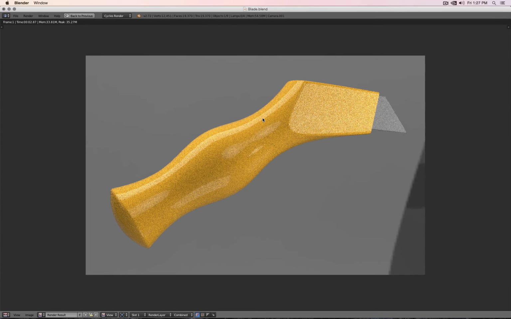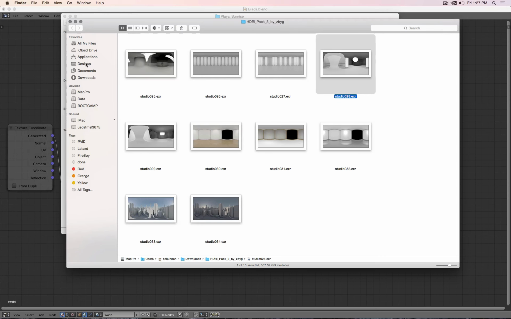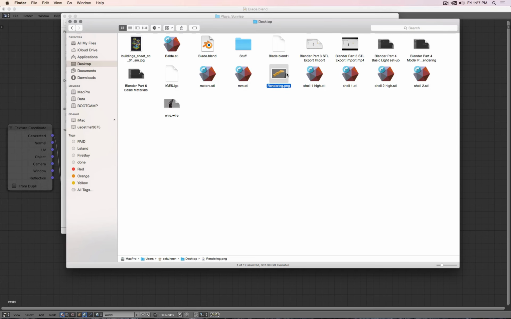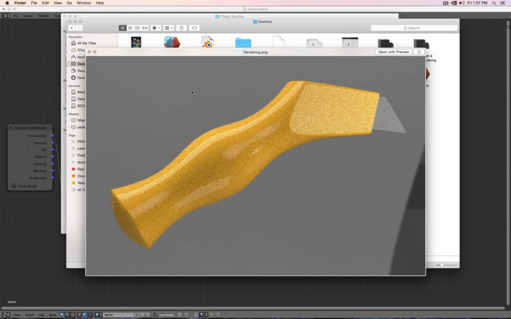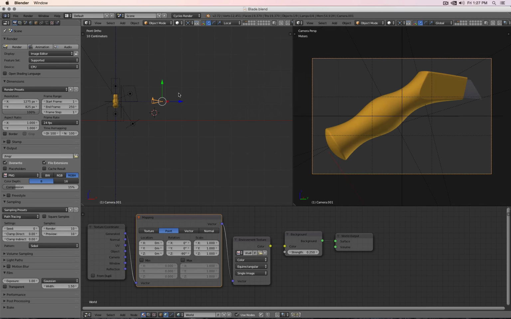Perfect. So let's go to my desktop, and see, there's the rendering written as a file. But the image looks pretty crappy. And let me show you now how we can fix this.